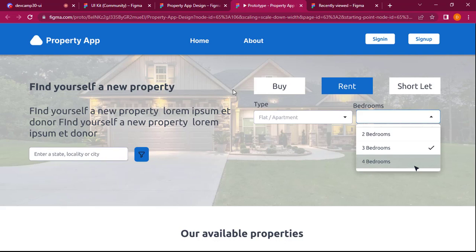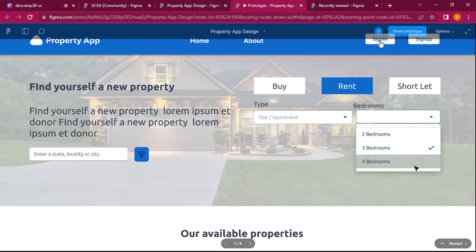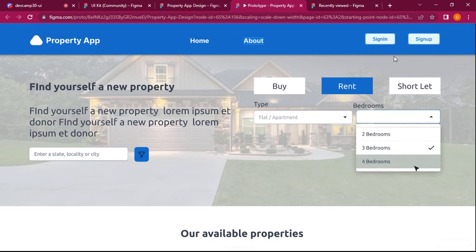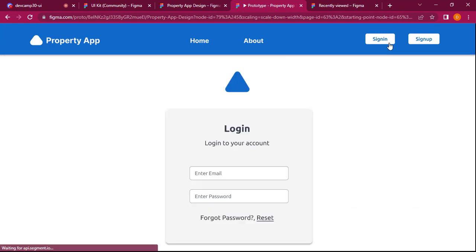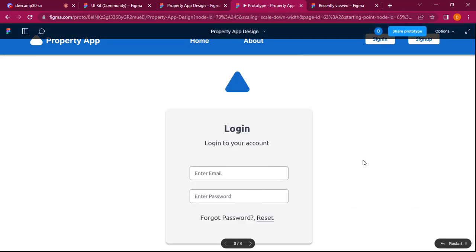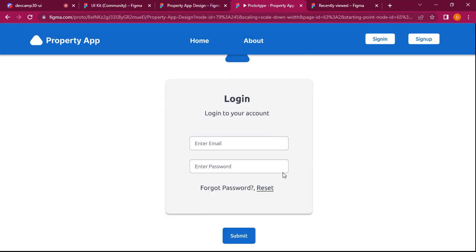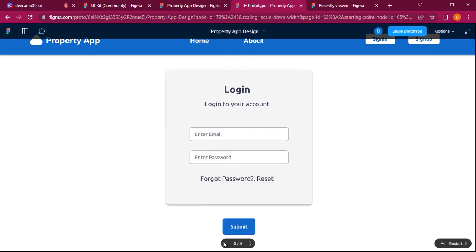So now if I click on the screen, you'll see that we have 3 more components highlighted, which means these 3 components now have interactions. So if I click sign in, it opens our login page.